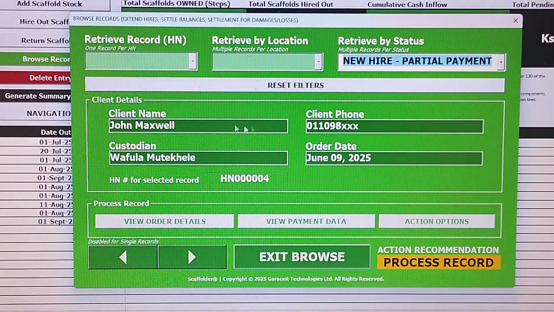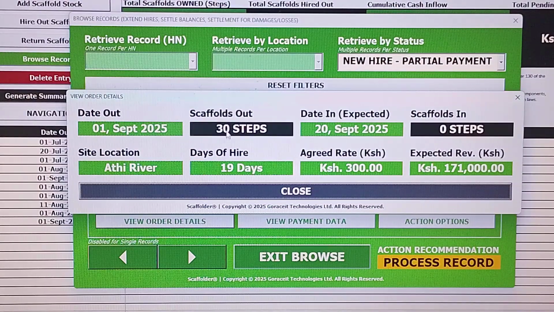This was a new hire to this record, and you can see there's an action recommendation here to process this record. So you can view the details, and you see that anytime you see this variable scaffolds in as 0, it means that all these 30 steps are still out at site, and therefore they can be received back. Okay, they are supposed to be received by this date. So on this date, we are going to receive this scaffold.